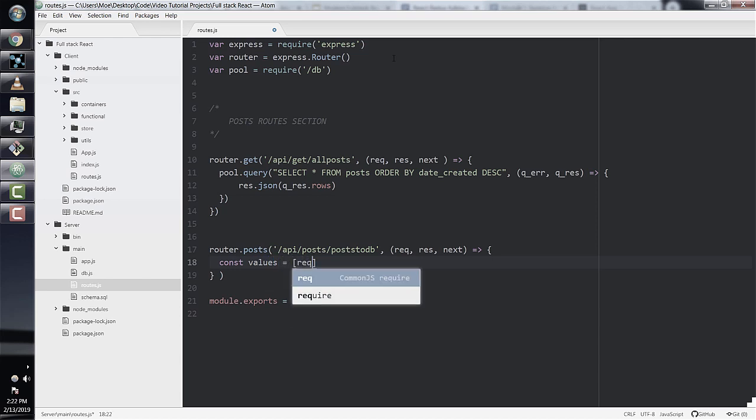So how we do this is we first create a const called values, and then we create an array, and then each piece of data from our front end is contained in req.body.title. The entire req object is pretty large if you console.log it. All we need is the data from our front end. So we do req.body.title.